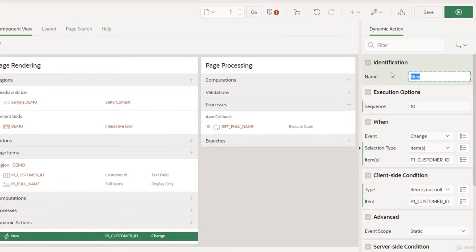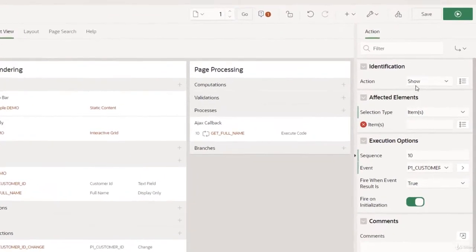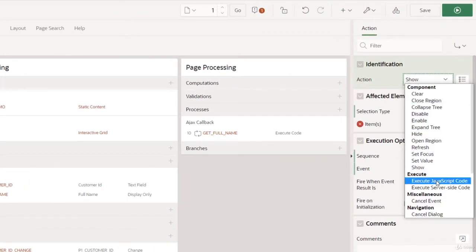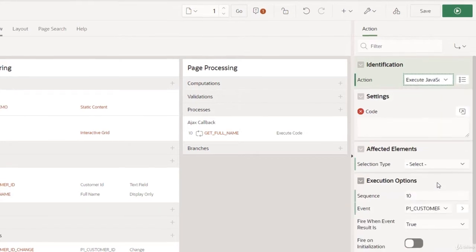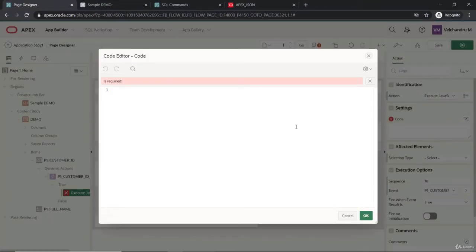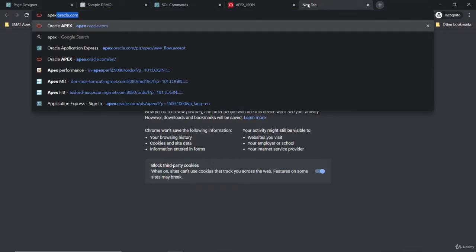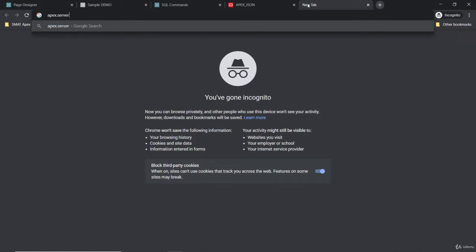Now we will define the dynamic action. We'll just add the dynamic action name here, and we'll just add change for a useful meaning. Then we will go to the action, execute JavaScript code, and we will define the client-side logic here. We are using the very commonly used apex.server.process, which has the definition in the APEX documentation.